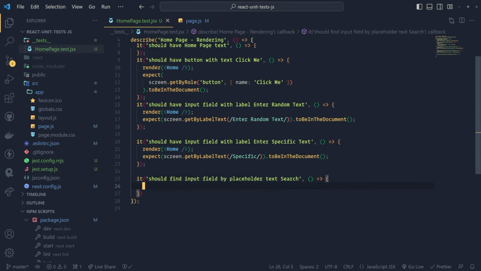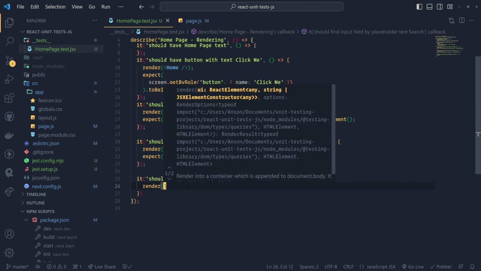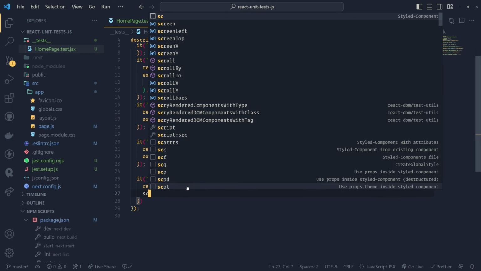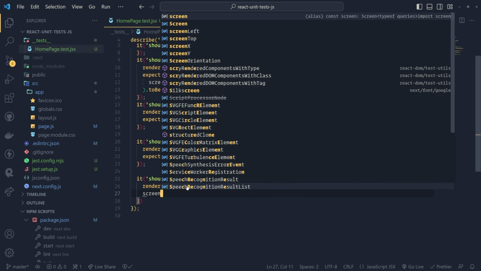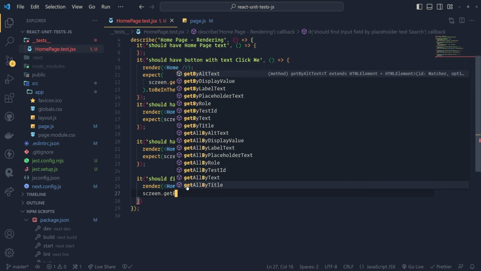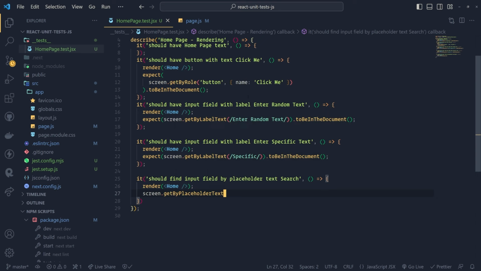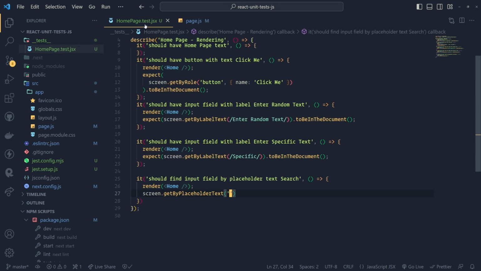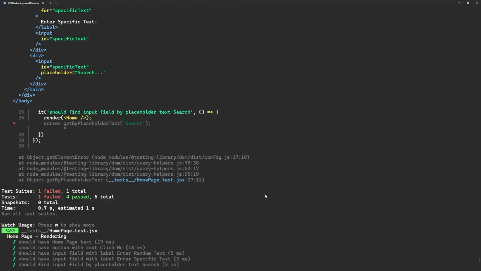Okay, so let's go ahead and render the home component, and let's write our test. So screen getBy, and we will use getByPlaceholderText. Okay, and then we want to pass in the matcher. So I can just do search and be specific, search... And if I run the test, it should pass.